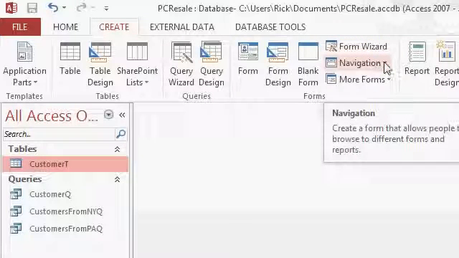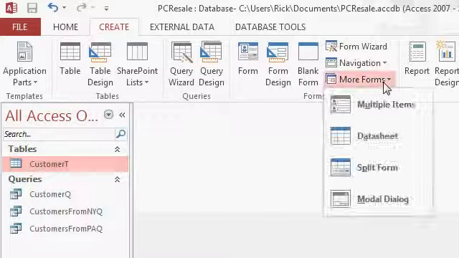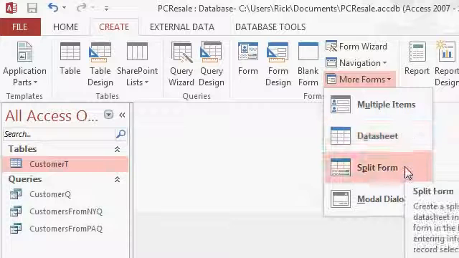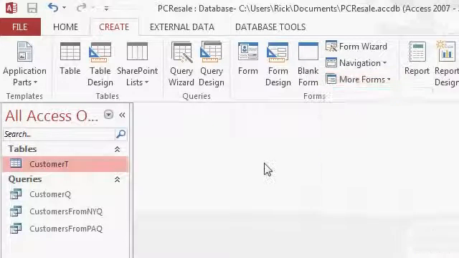Navigation forms let you build a special kind of form that is basically a menu for the rest of the database. You can click on buttons to jump to different places and do all kinds of things. We'll talk about navigation forms in a future class too. And finally, more forms has even more types of forms you can pick from. There's multiple items, datasheet view, split form. We'll talk about some of these today and some of them in future classes.